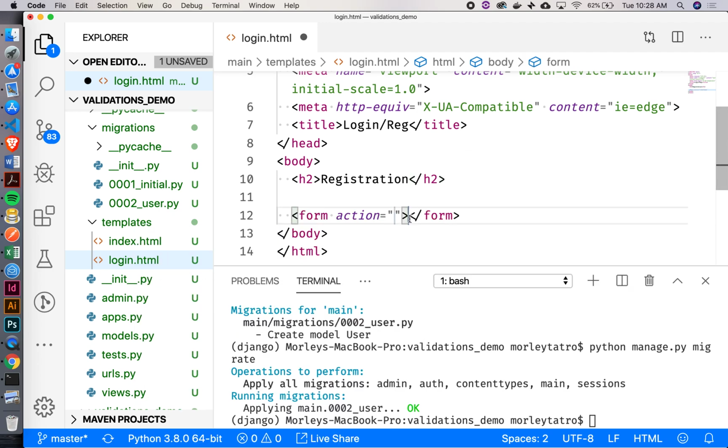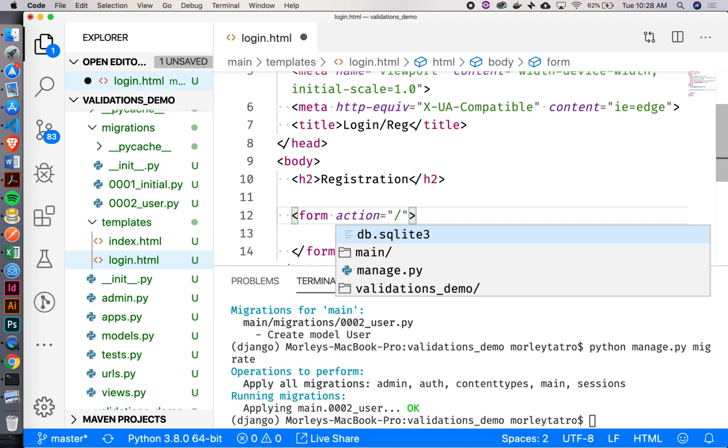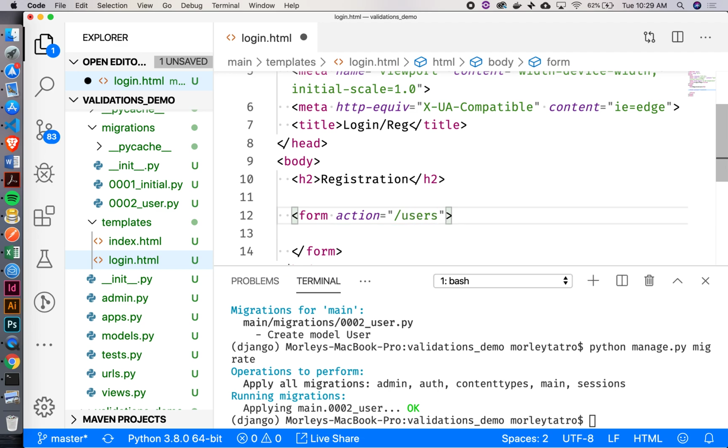Form. Okay, cool. Now I'm going to have some action. What action do we want to use? Process is kind of a little vague, so I want to be explicit on what I'm doing. What if I do /users, meaning that I'm trying to create a new user, something like that. All right. Method is what? Post.